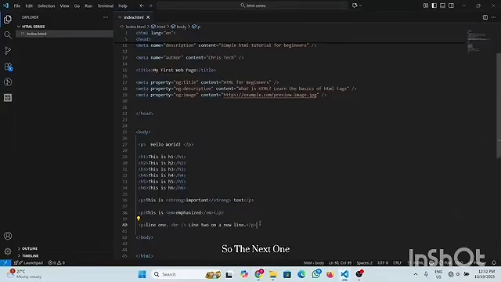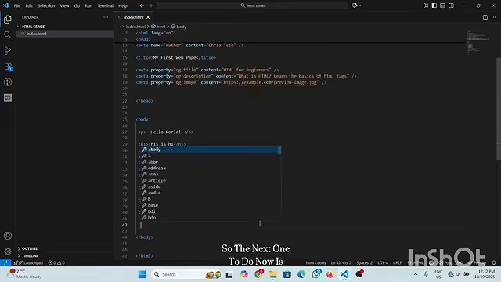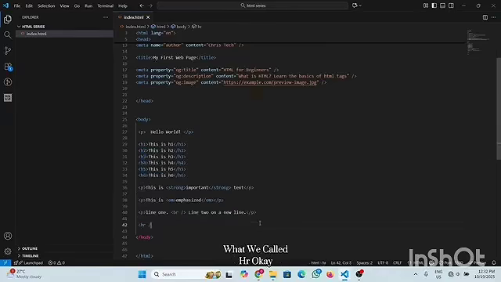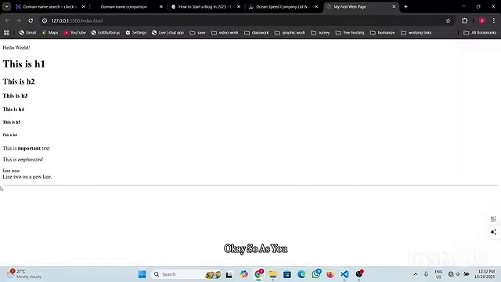So the next one to do now is what we call HR. This HR basically appears as a horizontal groove. As you can see, we have a very straight line. This is the HR tag that draws a straight line.